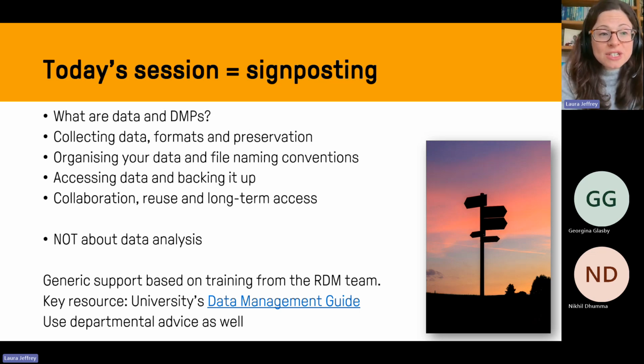The structure of today's session will be, first of all, thinking about what data are and what a data management plan is, and that's what we're going to really focus on. We'll look at how you're going to collect data, organizing it, thinking about access for you and access for others as well, and thinking about issues of collaboration.